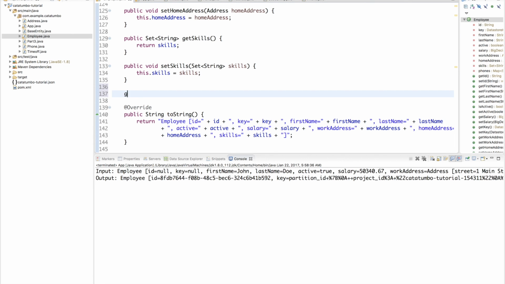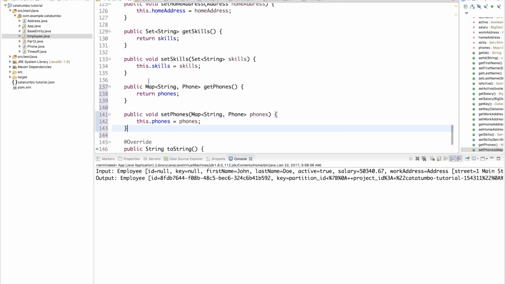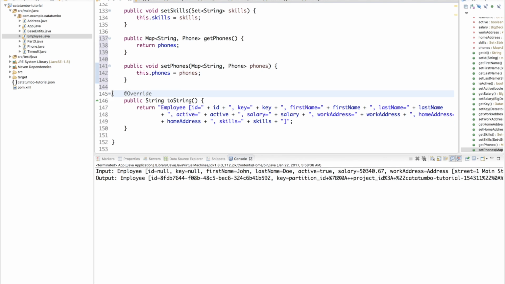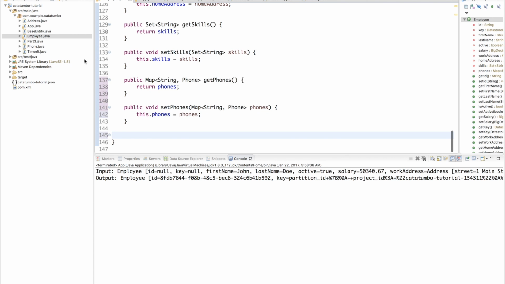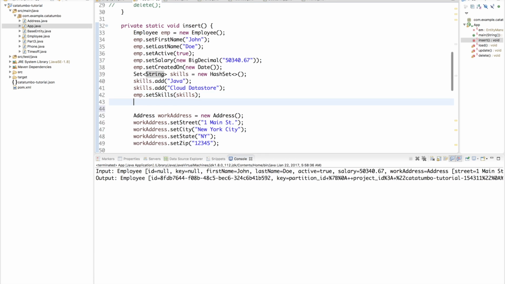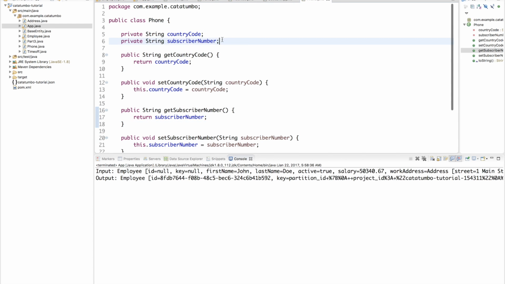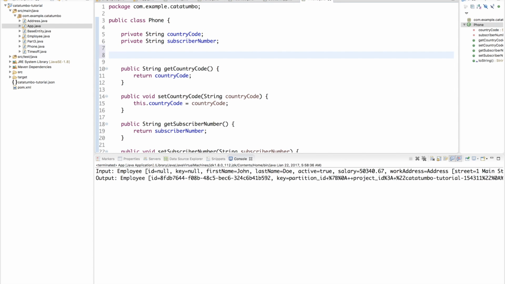Now let's go ahead and add a getter method as well as setter method for the phones. And I'm just going to redo the toString also. Okay, now we have our employee entity updated to store a map of phone numbers. So let's go ahead and add some phone numbers to this employee. Now let's go back to our phone and add a new constructor also, so we could easily create a new phone instance.